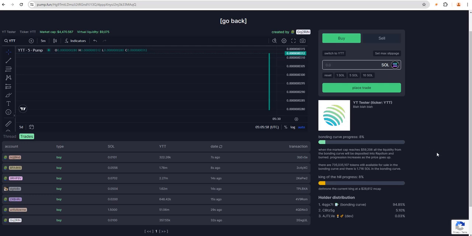So anyway, the goal is to get this to around 64,000 or 65,000. Then it bonds. So this will be at 100%. You want to try to get king of the hill if you can. So right here it says 28,612 more for the market cap on top of what we already have. And we'll be king of the hill.